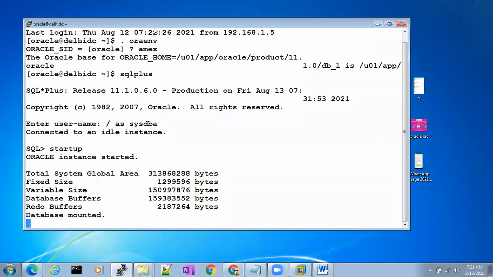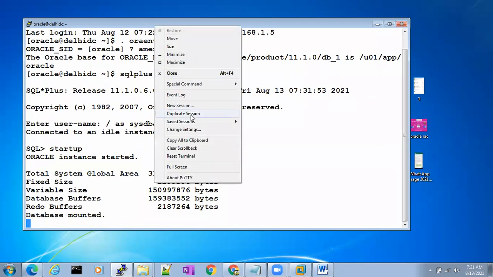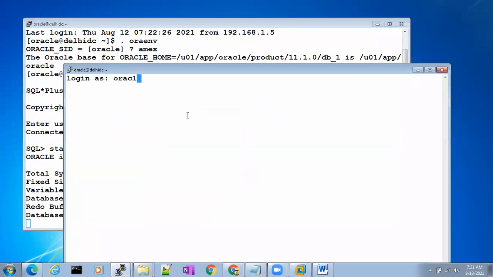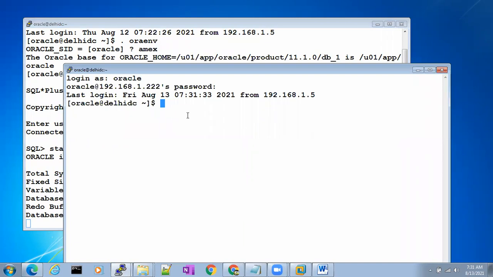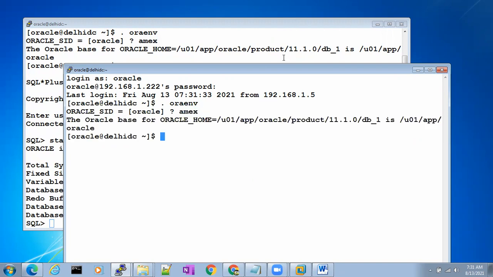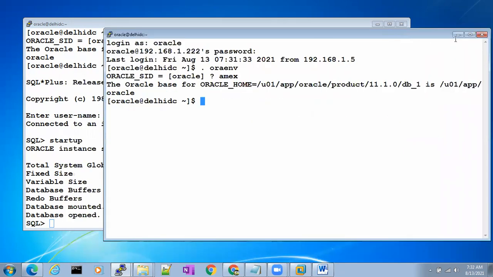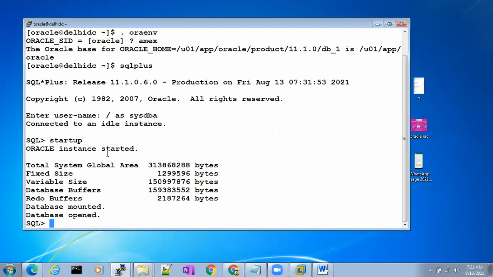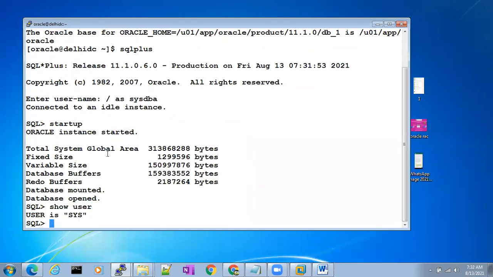Okay, and now how does a user want to connect? We'll take one more session for the user. How will the user connect to the database? First of all, there is no user in the database. The DBA has to create it. If you say show user, it is sys, which means the DBA has to create users.